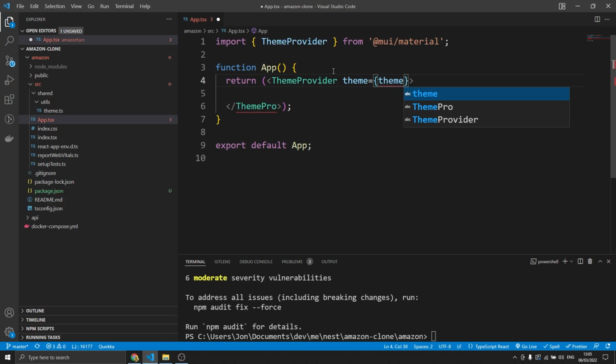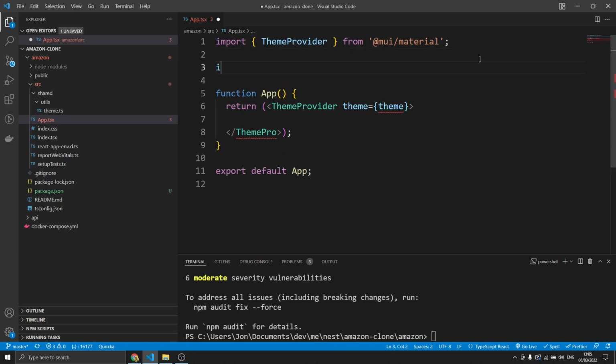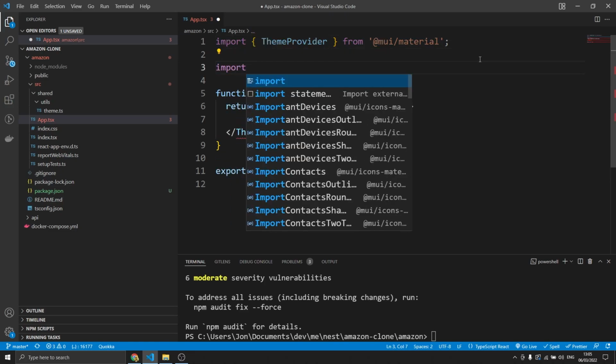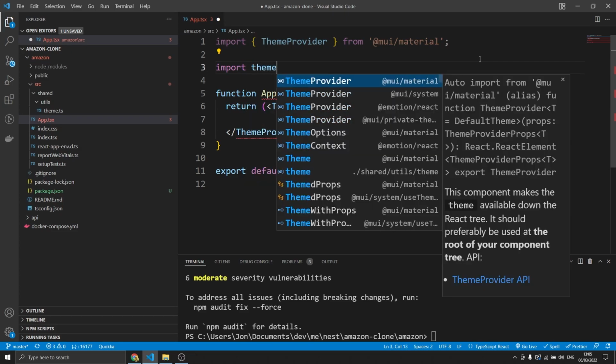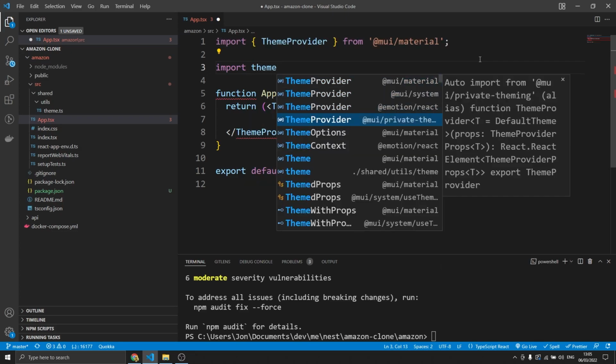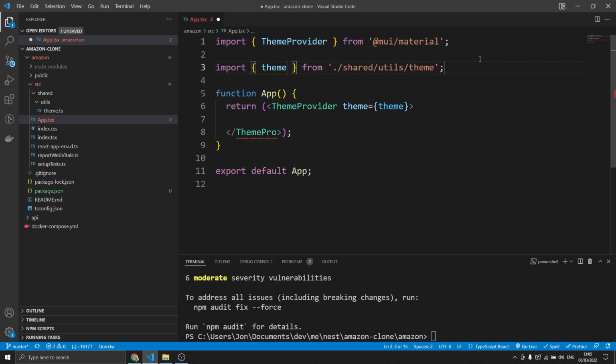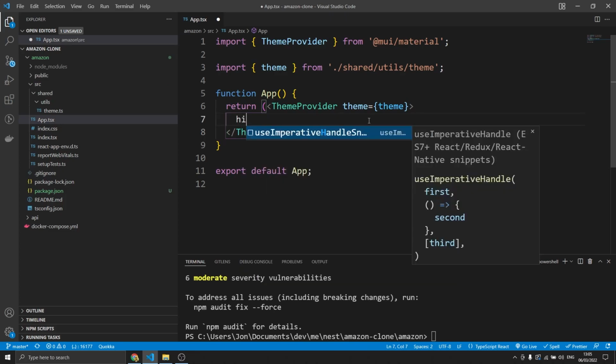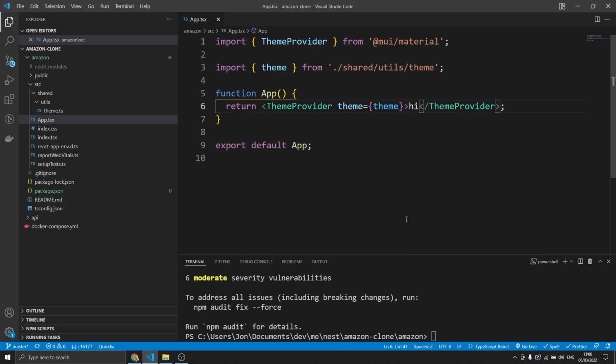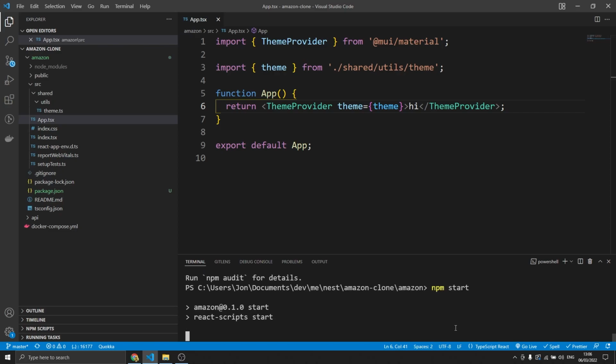So if we just bring in theme here like that, we might need to just import it from wherever we got it from. So let's just go ahead and import this. And we'll import theme. And it's in the shared utils theme. So it's getting some good intelligence for that. I'll just close this up. And I'll just say something like hi here. And if all is well and good, it just shouldn't error. So if I just run an npm start, this should be working okay.